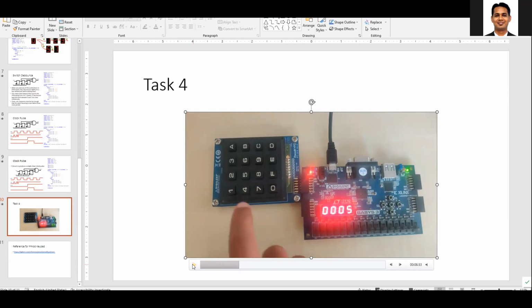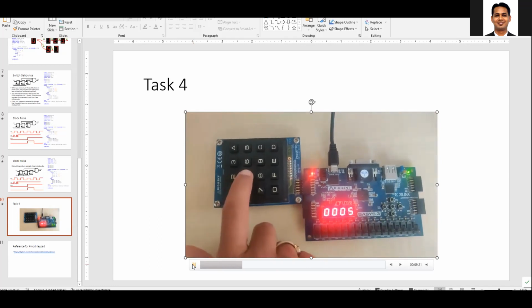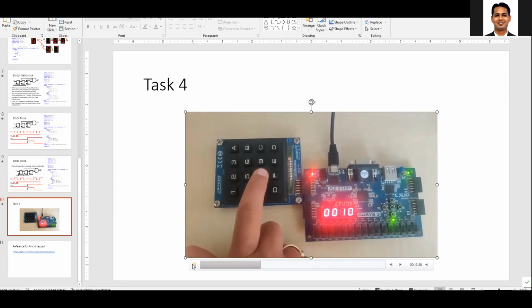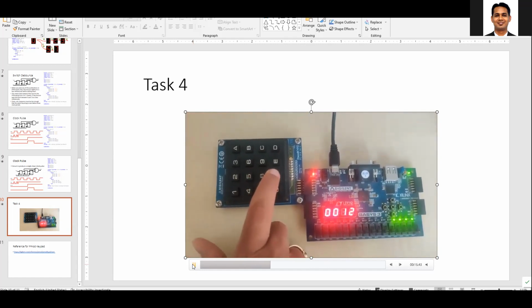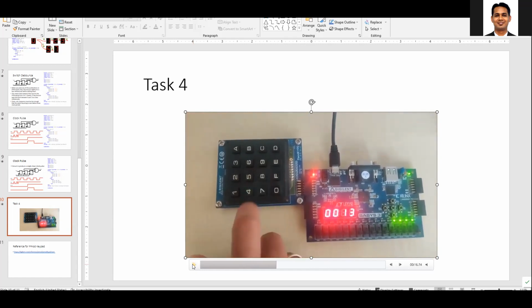But I have also connected the keypad output to the LEDs. So you can see that whichever button I press, the corresponding binary number is displayed on the LEDs. I have pressed 5, now I have pressed 8, and now I have pressed F. You can see that the corresponding number is getting displayed on the LEDs, but there is no change on the 7-segment display because our switch is off.